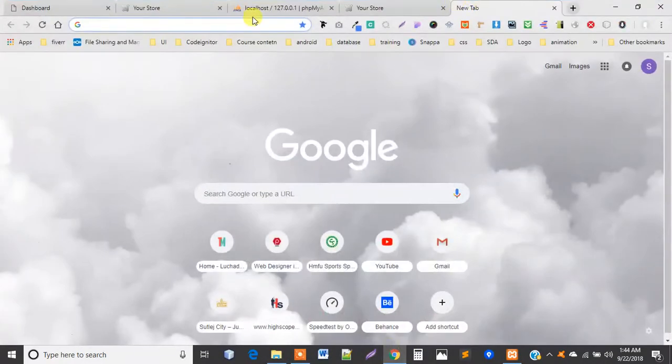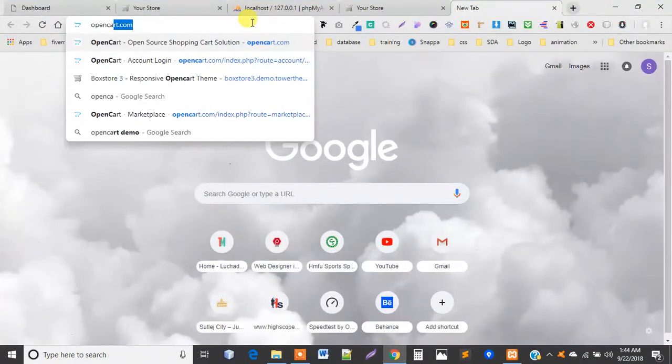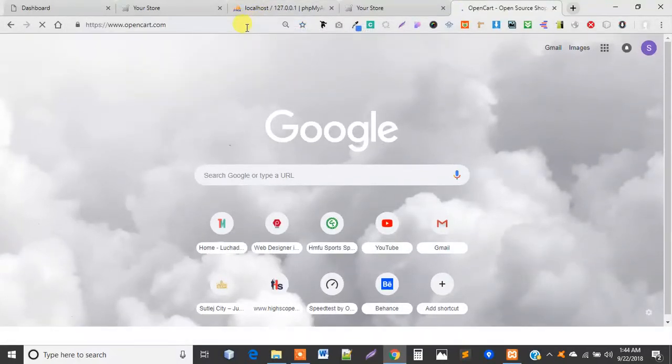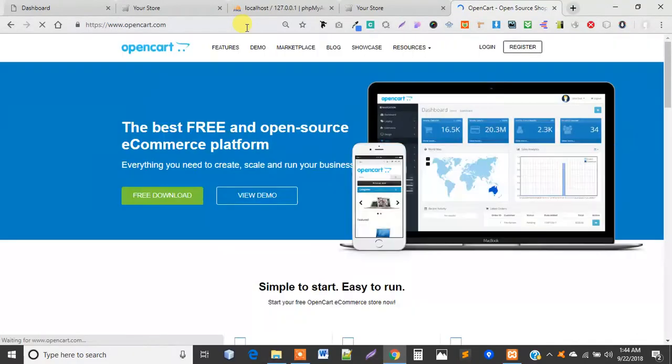I have already told you once again that you go to the Opencart official website, then you have to go to resources, download.